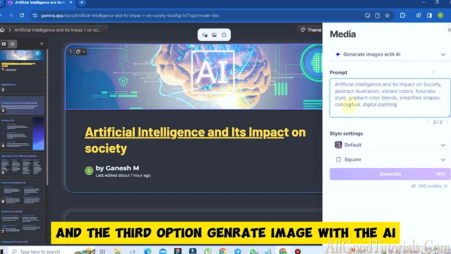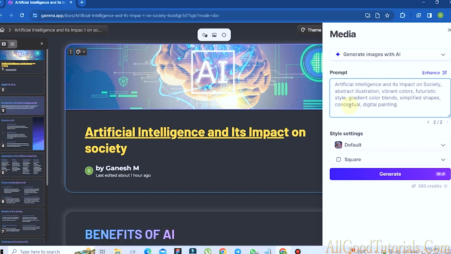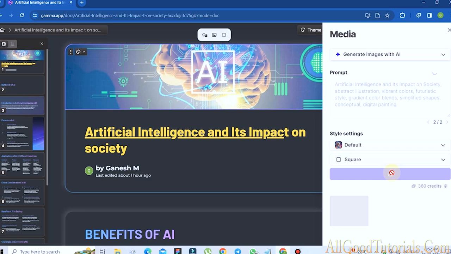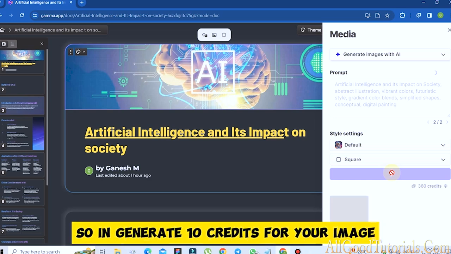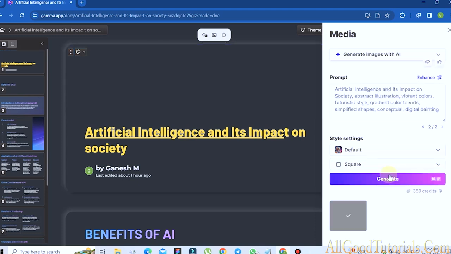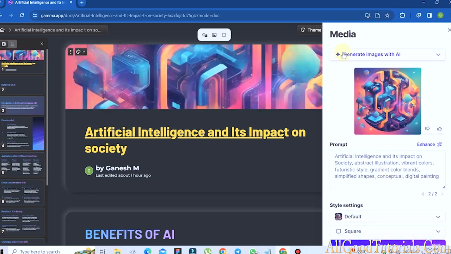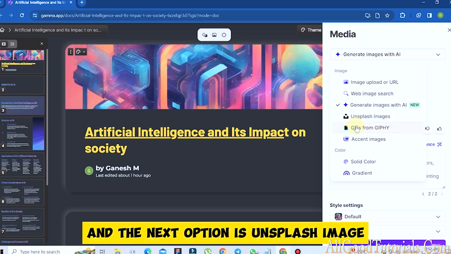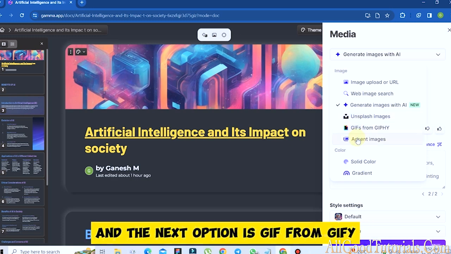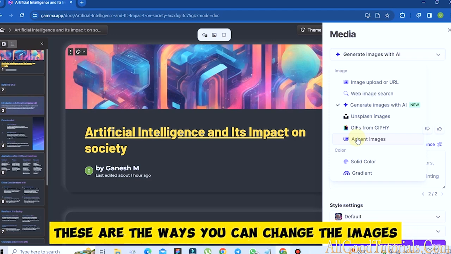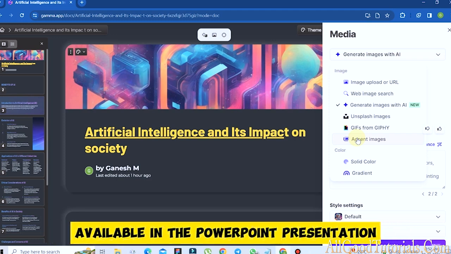And the third option is generate image with AI. You can also type the image in the prompt. So it generates 10 credits for your image. So that's the one of the way to replace the image. And the next option is Unsplash image. And the next option is GIF from Giphy. And the last option is accent images. These are the ways you can change the images available in the PowerPoint presentation.